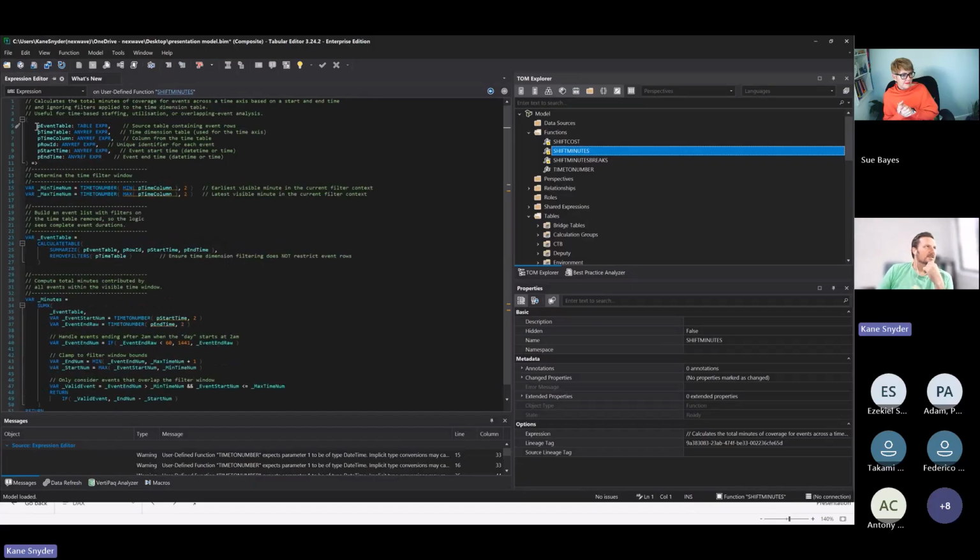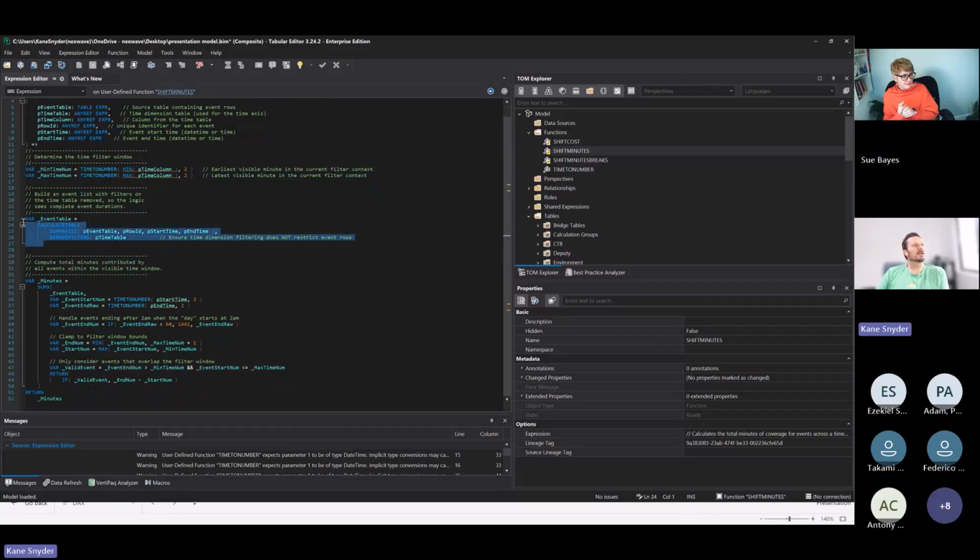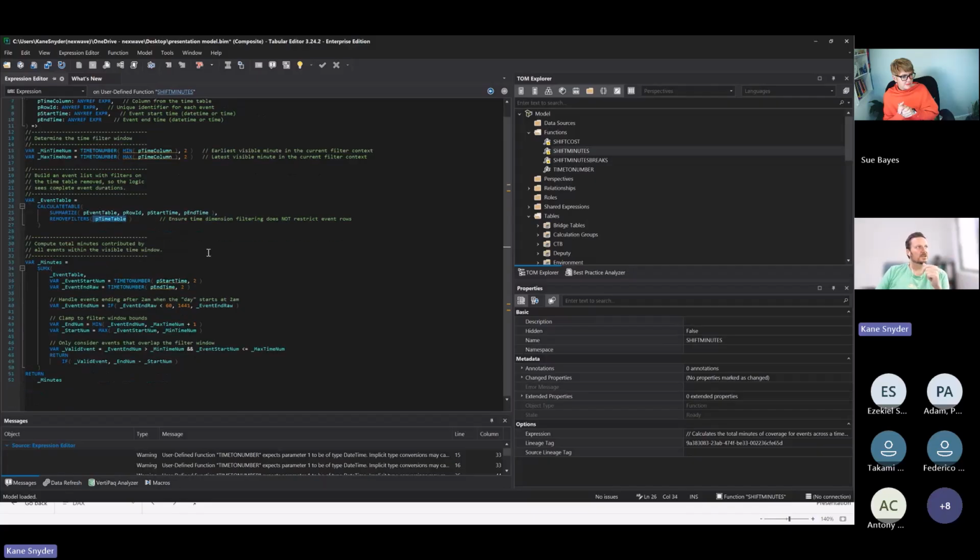It basically does, you can input all the columns that you need. So you're at the table where your events are happening, your time table, your time column. How do you identify each event, the start time and the end time? And it will convert your filter context boundaries to a time number. So your minimum time and maximum time in your filter context. It'll calculate that event table for you using only the columns required and removing the filters on time, like we said, so that you can do your calculations.